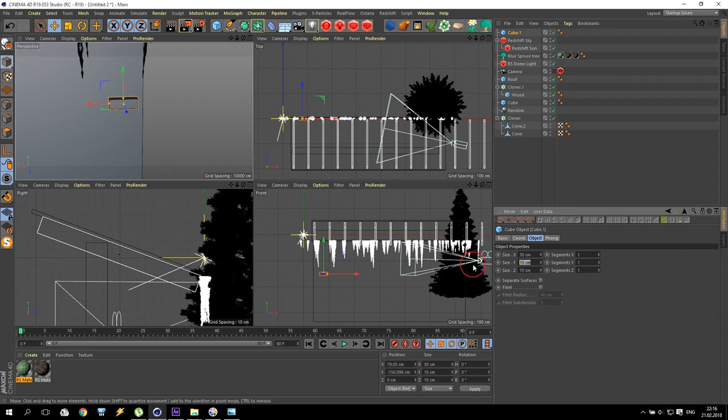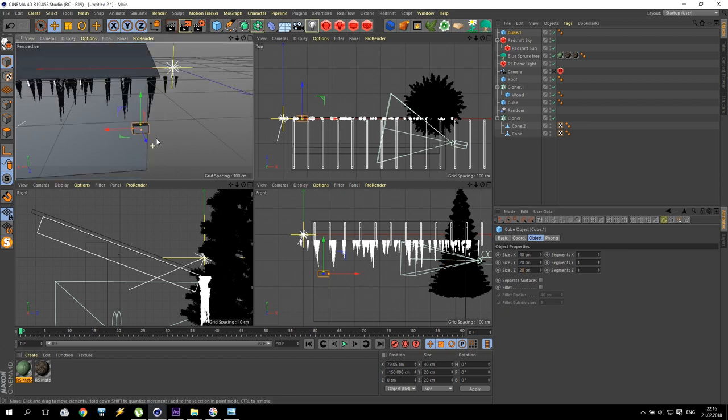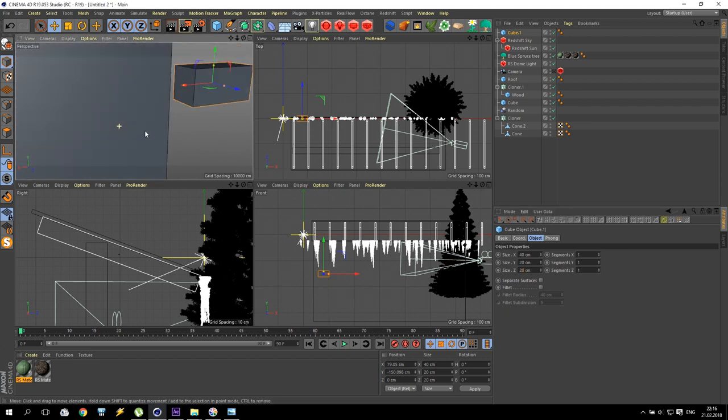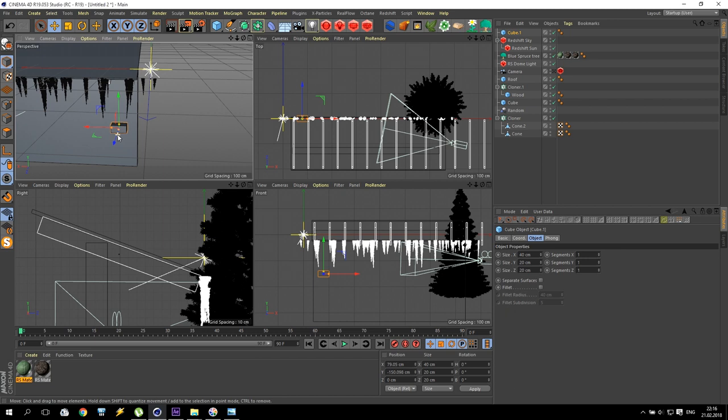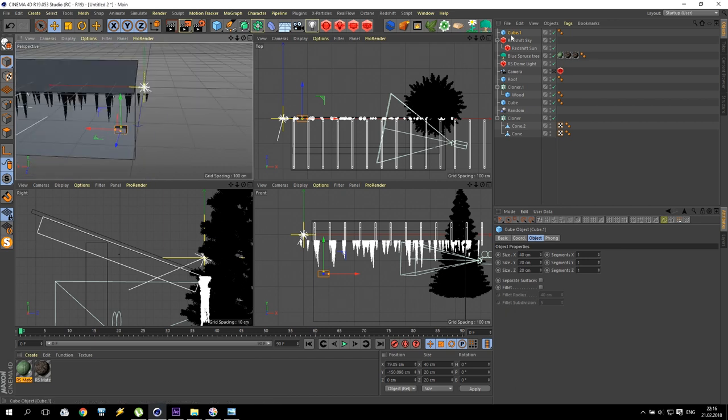30, 15, 15, maybe 40. 40, 20, 20. Yeah. I'll use it like this. Looks not so bad. Okay, what next? This will be a brick. I think it's correct in English.